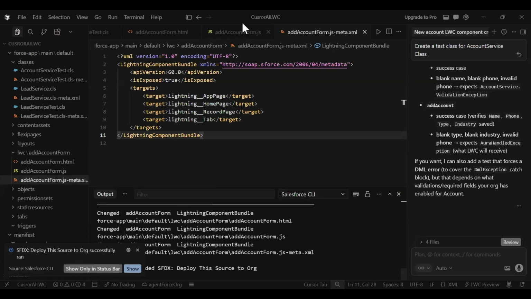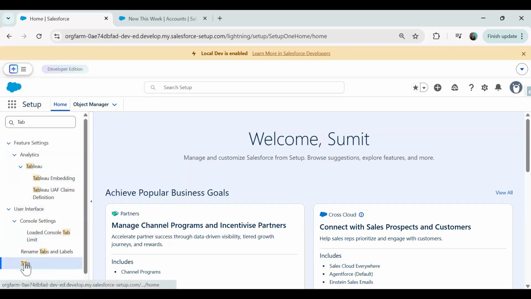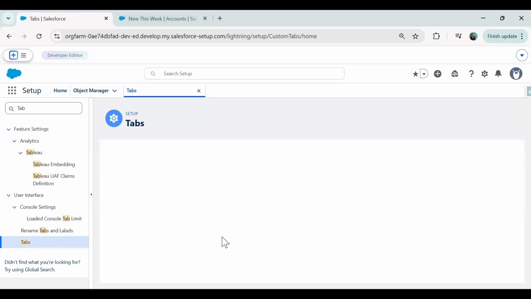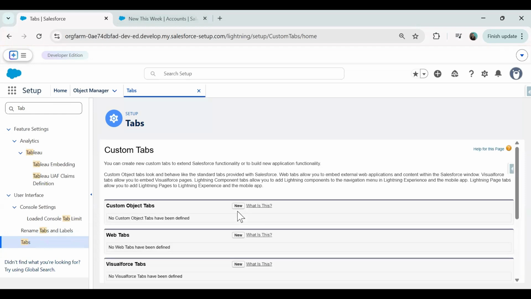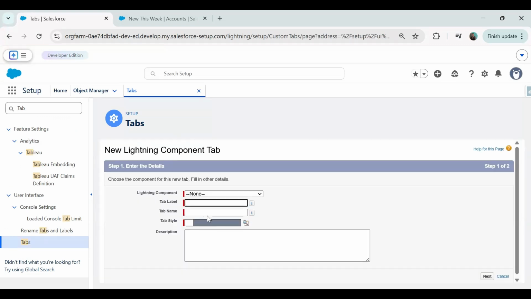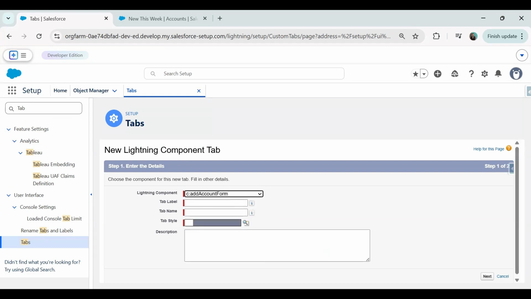Successfully done. Now I'll get back to my org and I'm going to place a tab. So I'll go to tabs. I'm going to create a tab for the Lightning Web component. So it's a Lightning Web component tab, new, and the component is add account form. This is our component name. You can quickly verify the component name.